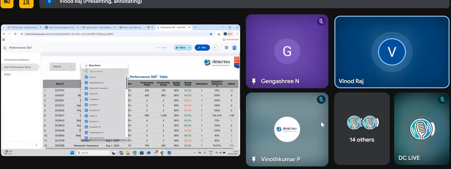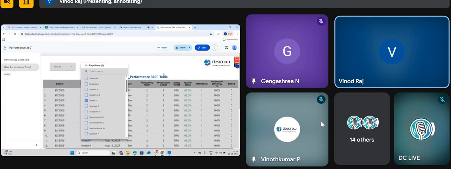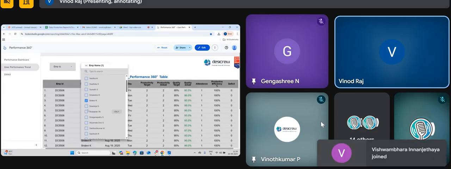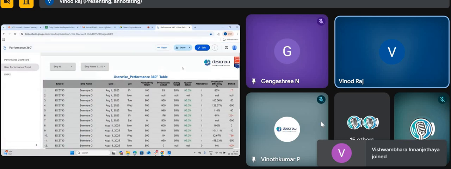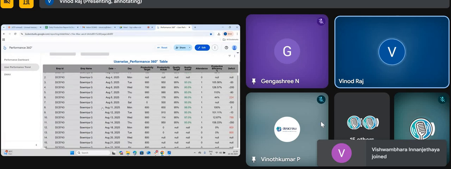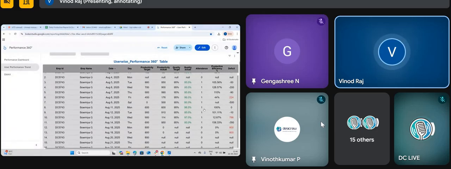And we can even filter it for a single user's data also. Here I can get the single user's data up to date: what is the total target we have given to them, what are the actual numbers they have achieved, and the overall efficiency also here.